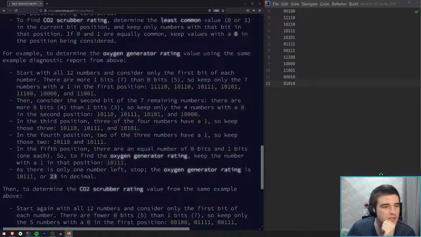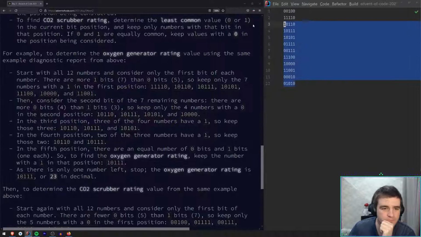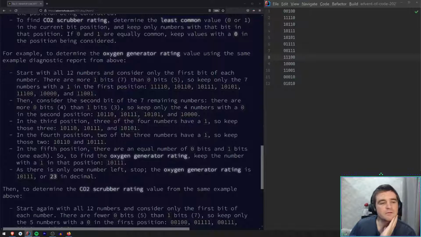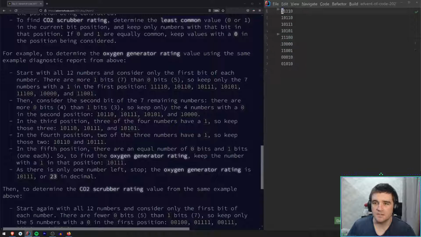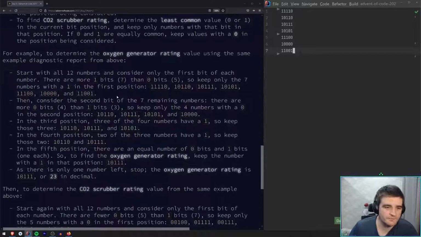So for the oxygen generator, start with all 12 numbers and consider only the first bit. There are more 1 bits. Yep, we saw that already. So keep only the 7 numbers. So we're basically throwing away all the ones that start with a 0. So we'll delete those, and then we're left with the 7 that started with the 1.